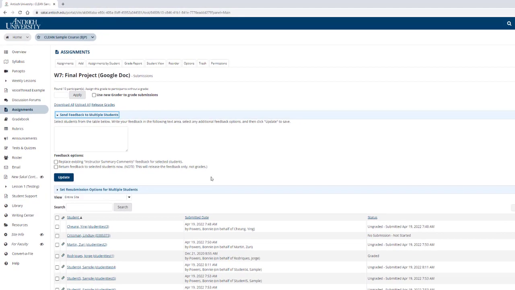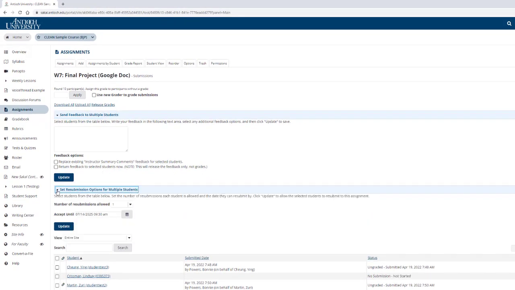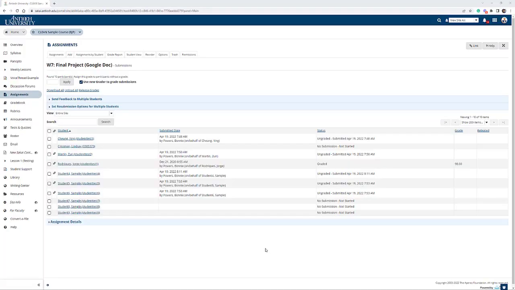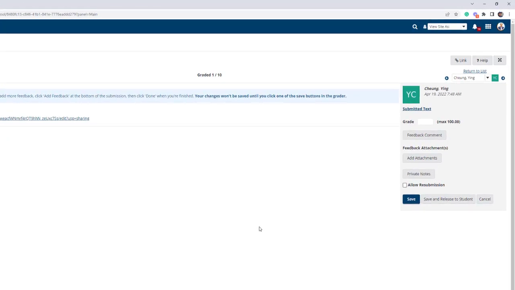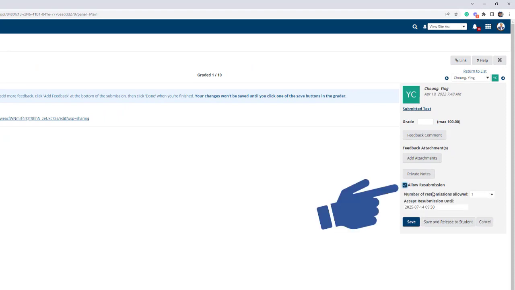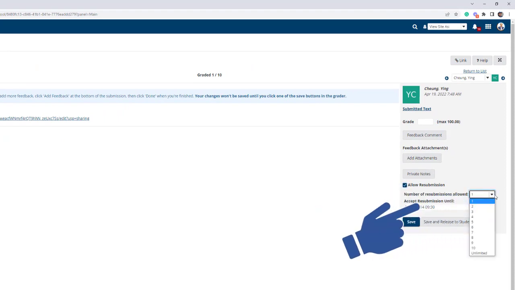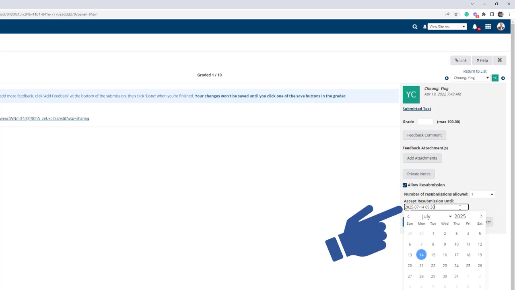To set resubmission options for multiple students, select all students that you want to give the option to resubmit and set the date they must resubmit by. To give an individual student the option to resubmit, go into their grading window and select Allow Resubmissions and give them a specific number of resubmissions and a date when they could submit by.